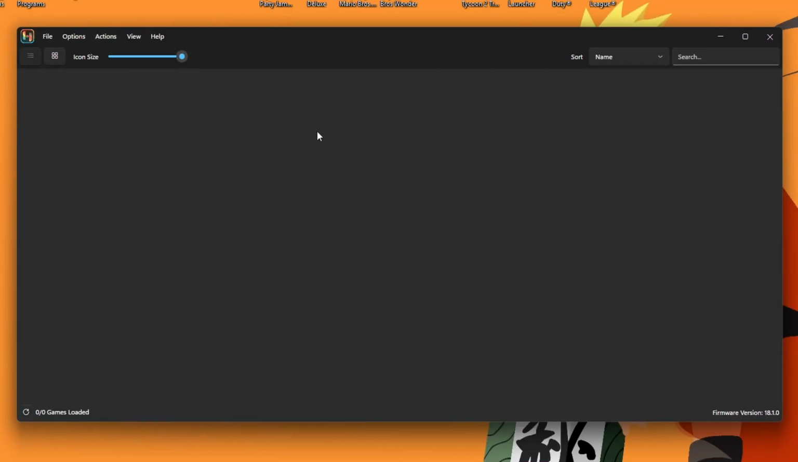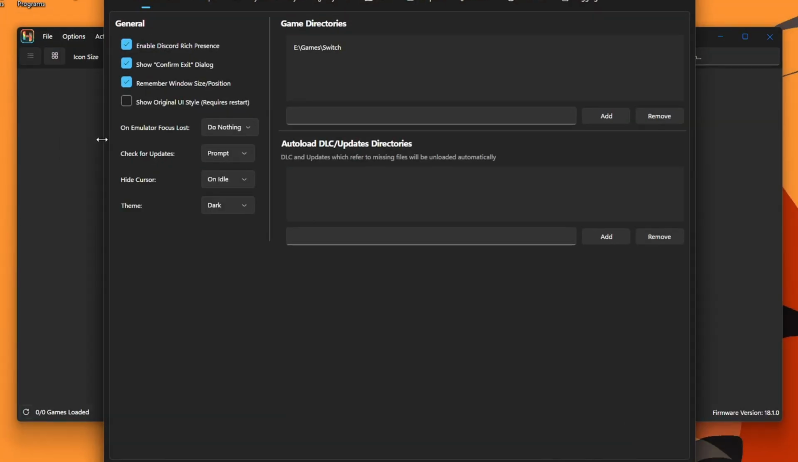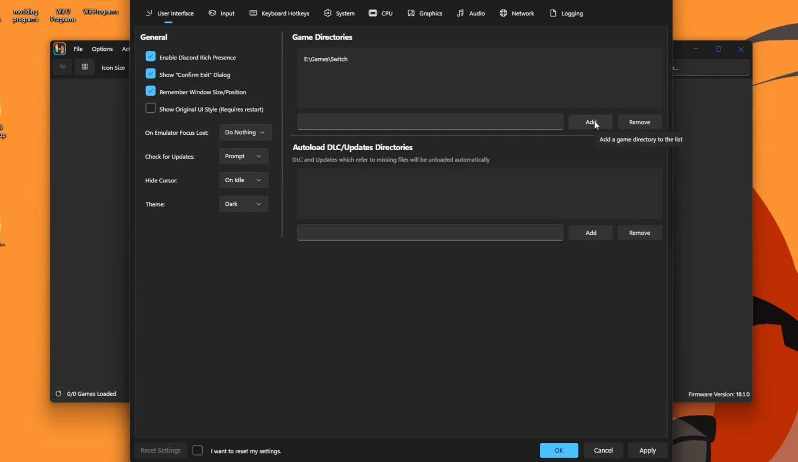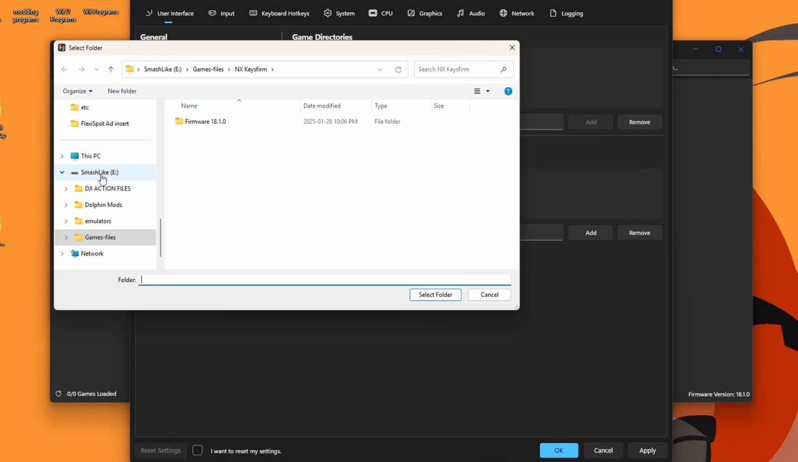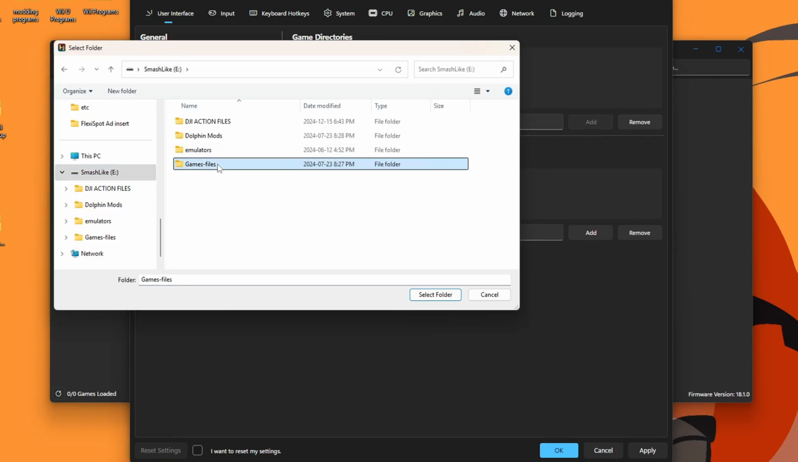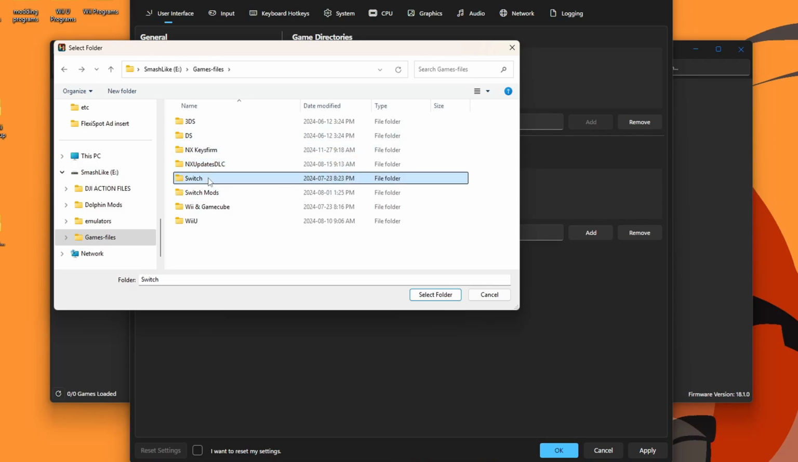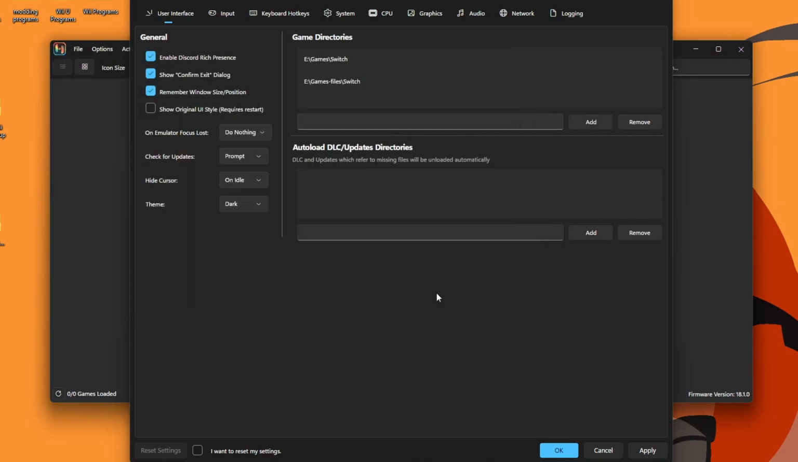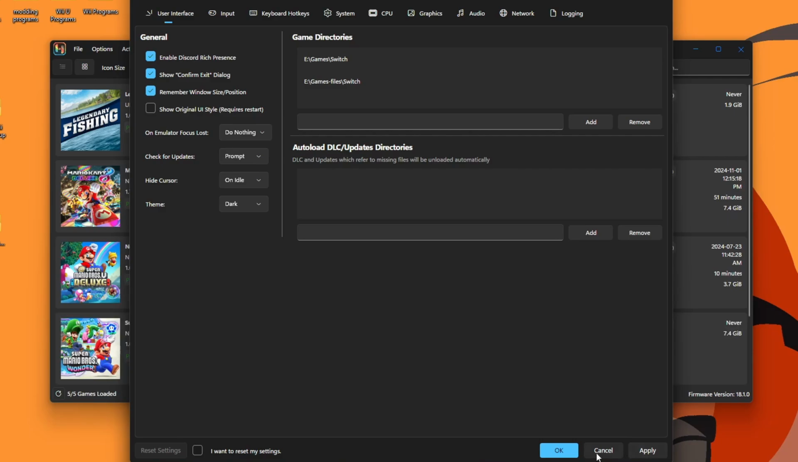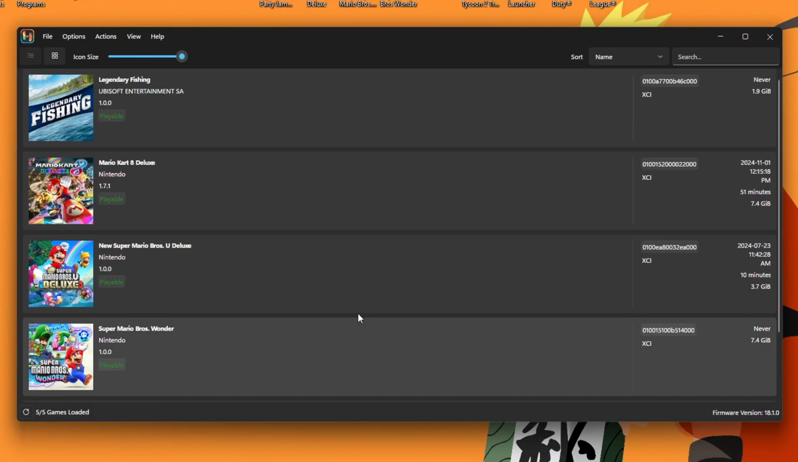All right, now let's set up our games. So go to Options, Settings, and you should see Game Directories right here. We'll click Add, and now you're gonna navigate to that folder. So mine is Smash Like, Games Files. So you just select the folder that you have your games in. Select the folder, press Apply, press OK, and you should see your games inside.